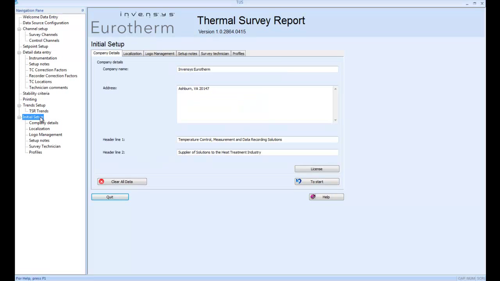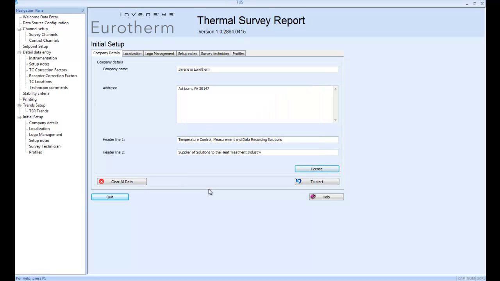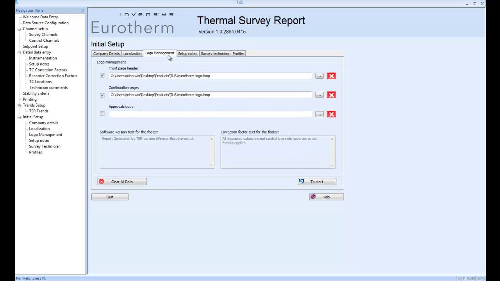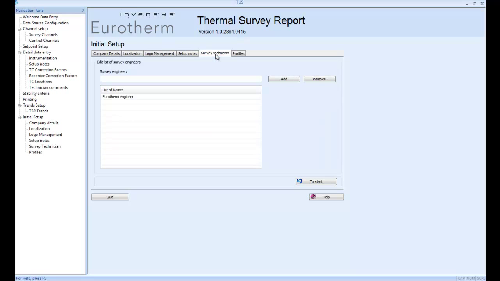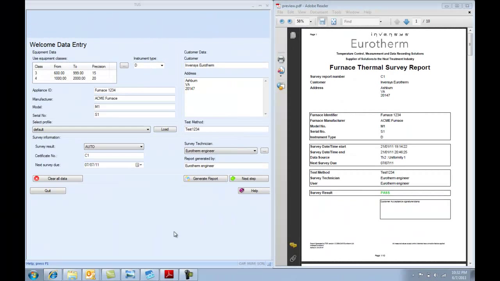Initial setup, you can set up the company information, check the license, activate if necessary. Also set up the localization, so English, French, German, what the date format, the number format is. You have the ability to pull in logos to make a complete report. You can add setup notes, your survey engineers, and you can save all of these under a particular profile name.